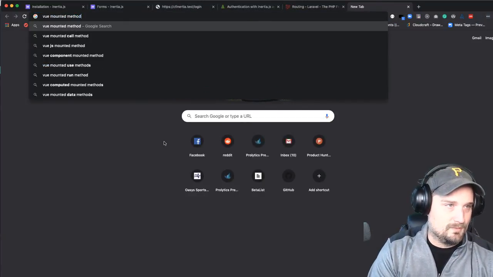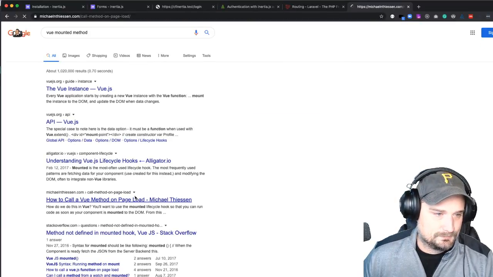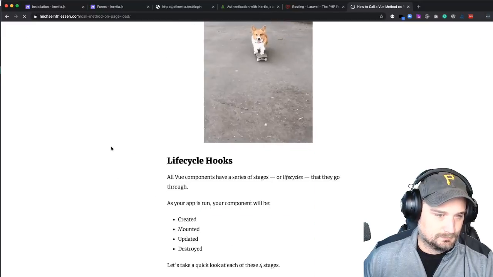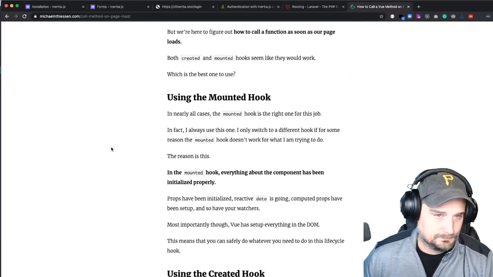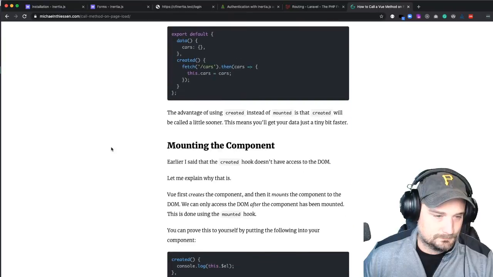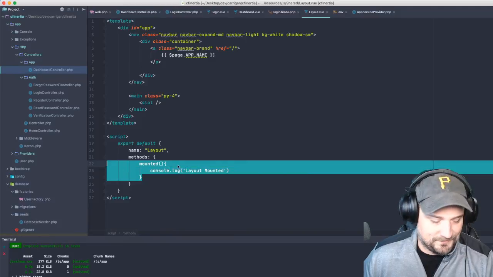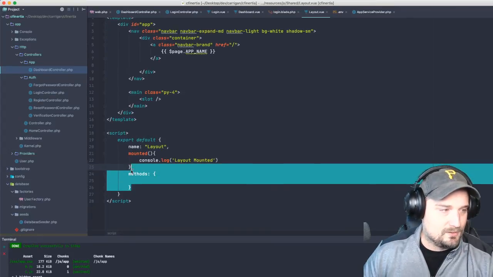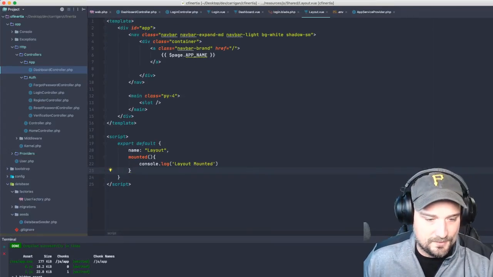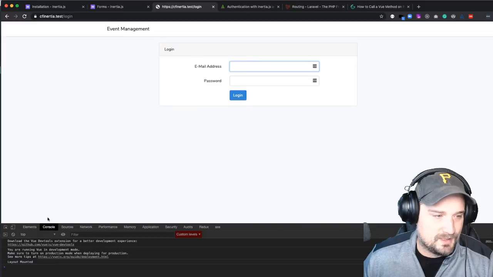No, that's not right. What is it? Oh, you know what? You don't put that in methods, I don't think. I think it comes up one level. I think it's here. Because methods are what you call via your code, but these are the lifecycle hooks, if I remember right. There you go, layout mounted.